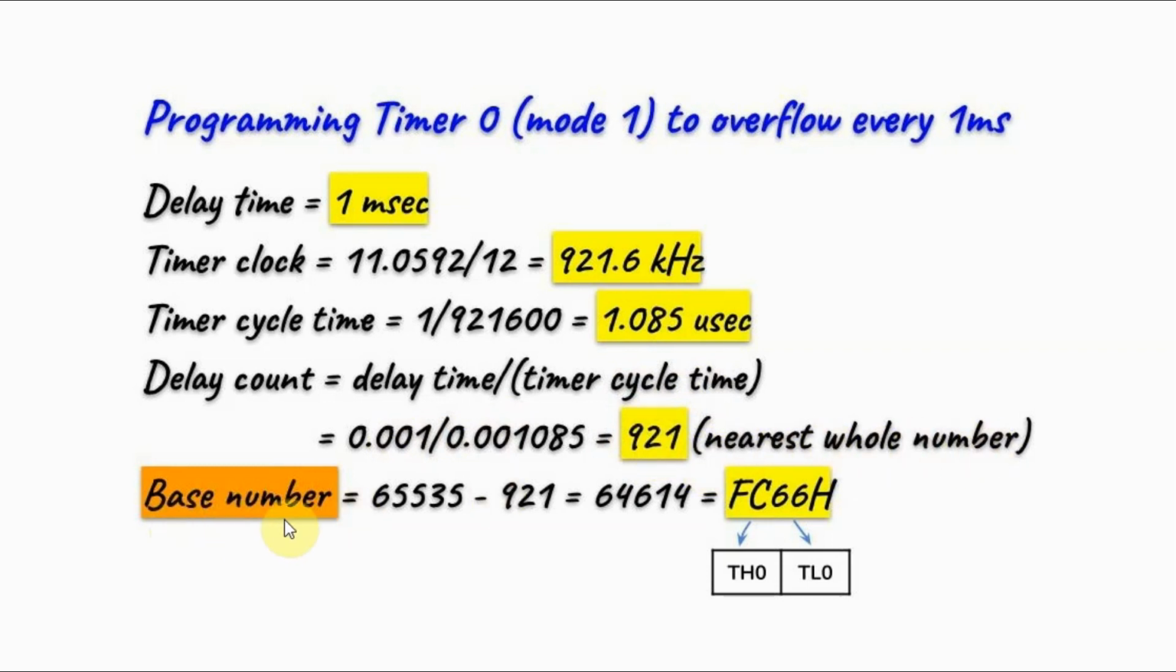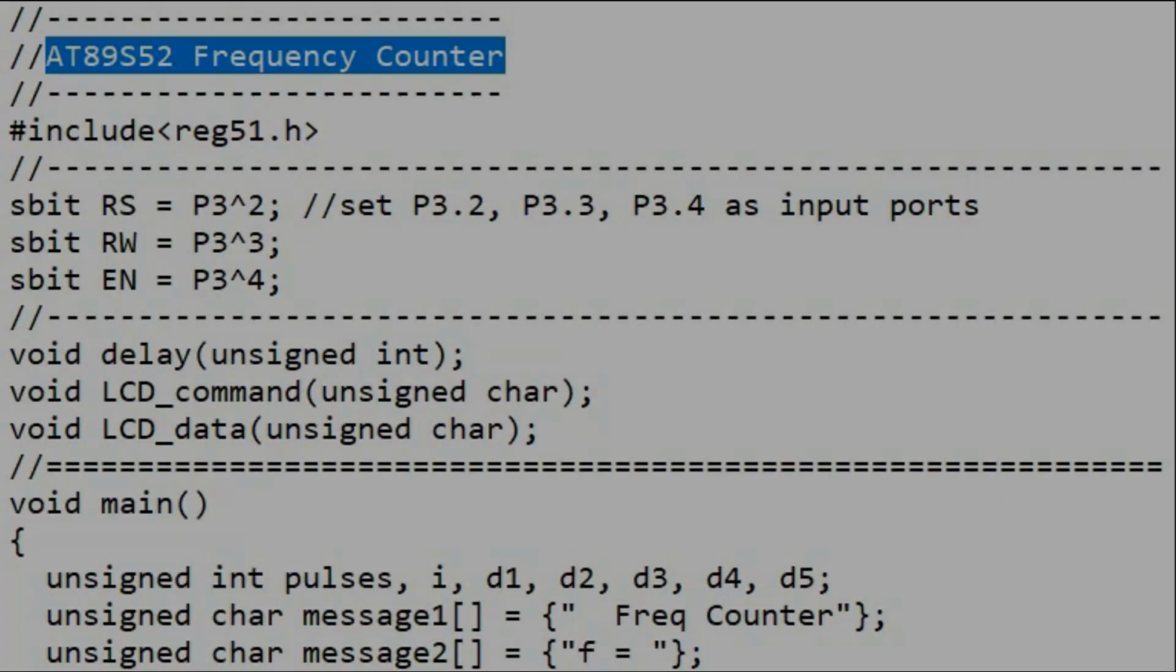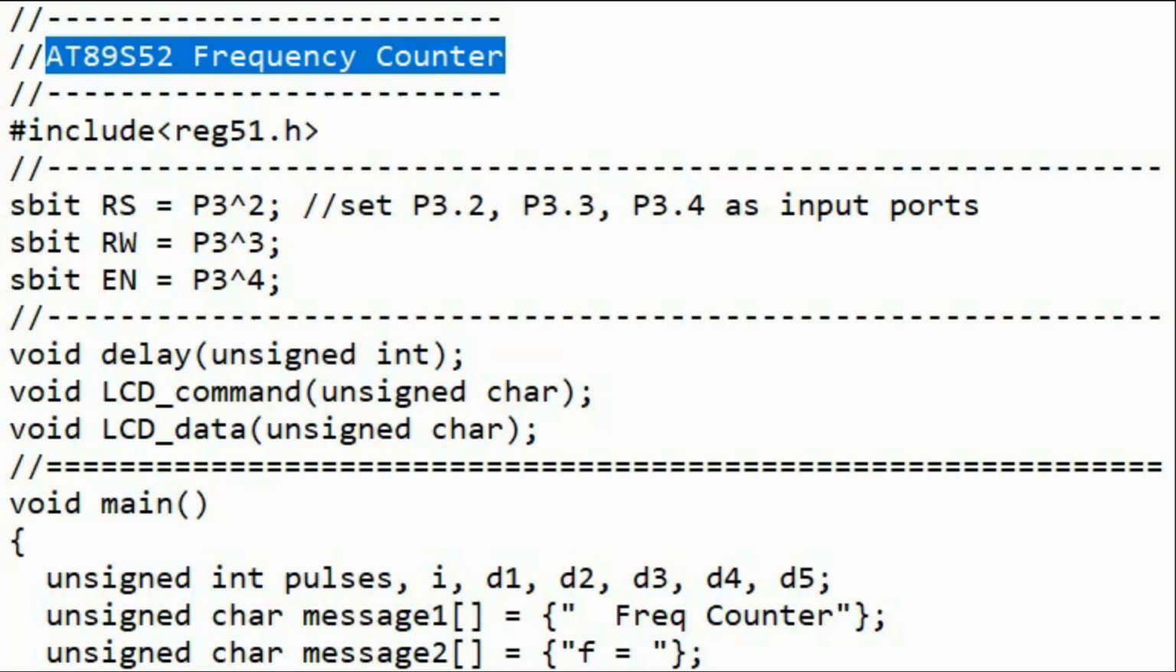So the base number required is the maximum, which is 65,535, minus 921, which gives us this value, and its hexadecimal is this value. So when we store this 16-bit hex value inside the timer 0 16-bit register, we will get overflow every 1 millisecond. And now a quick look at the frequency counter C program.